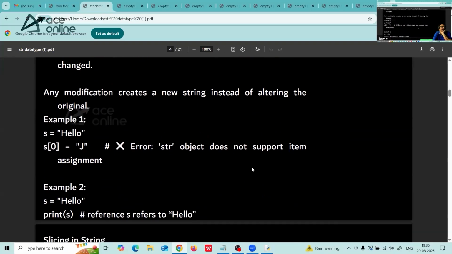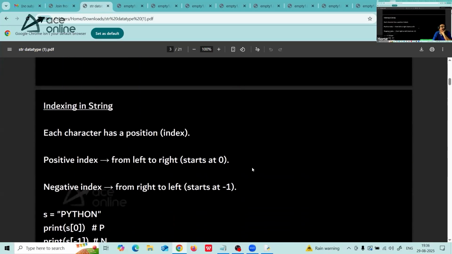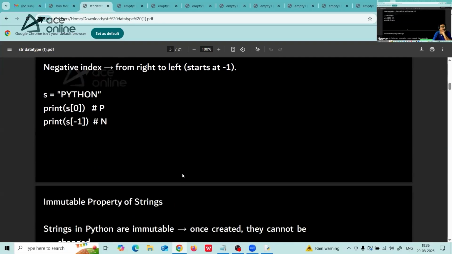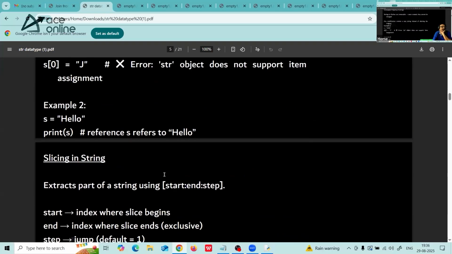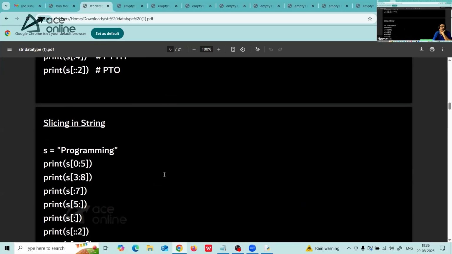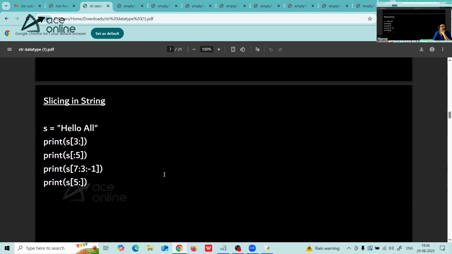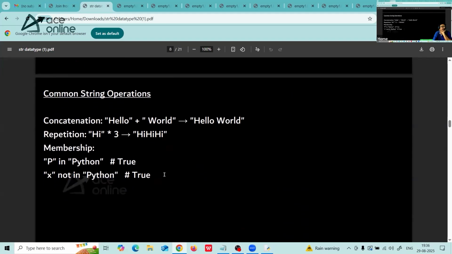One very interesting thing. These are added in the notes. What is indexing? What do you mean by immutable? These things are added. Slicing is also added, which I will discuss later. Okay. Let's see some of the common string operations.